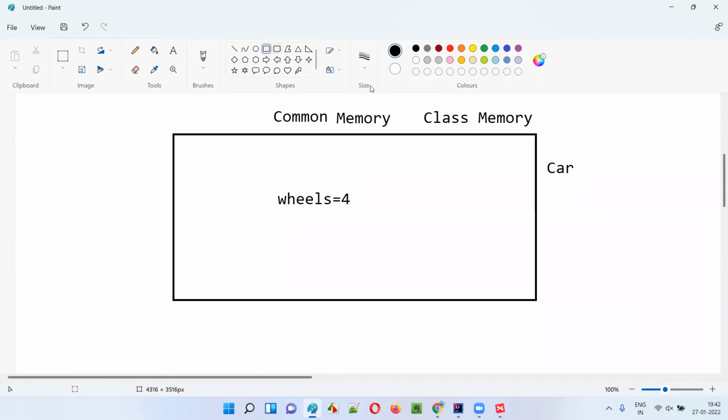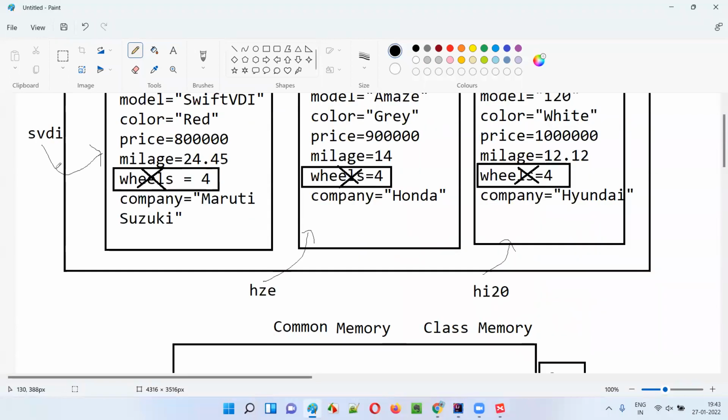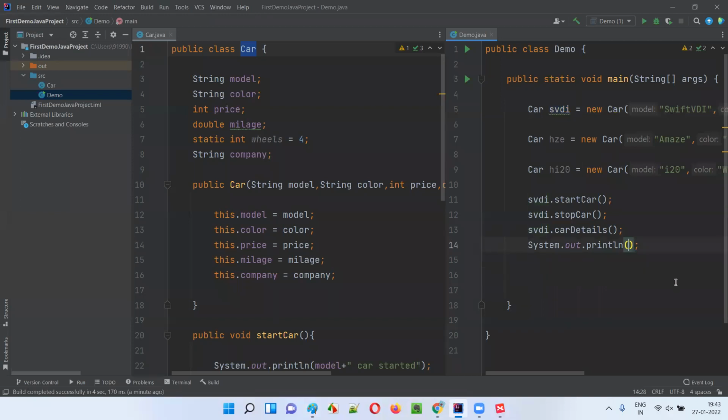Then what do I have to use? I have to use the name of the class to access. Here I need to use the name of the class to access these wheels. I cannot use object reference to access the wheels. So here what I will do is simply say the name of the class, Car dot wheels. Like this I have to access. Static variables and methods should be accessed using the class name, whereas non-static variables and methods should be accessed using the object reference. Simple words.